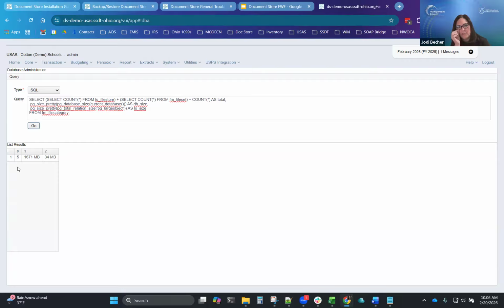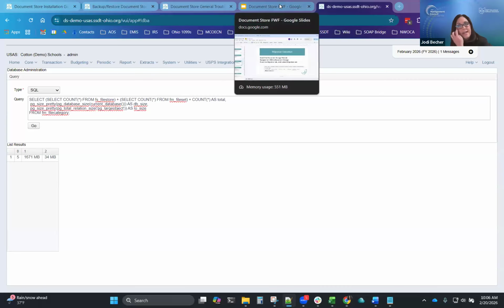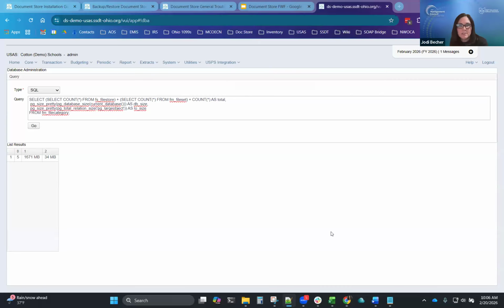I know in USAS it's 5. I think it might be 9 in payroll because they had the other tab prior to document store, and USAS didn't. So don't be concerned when this value isn't 0 because it's not going to be, but it certainly should be in the single digits. So I'm going to pause here and ask if you guys have any questions.